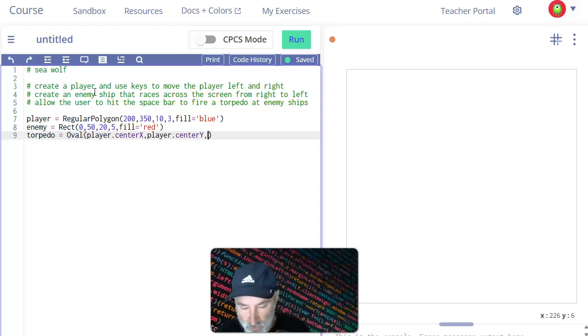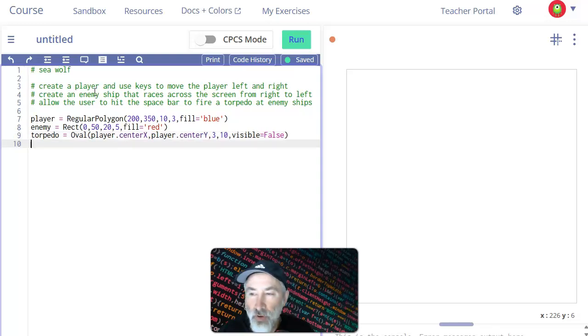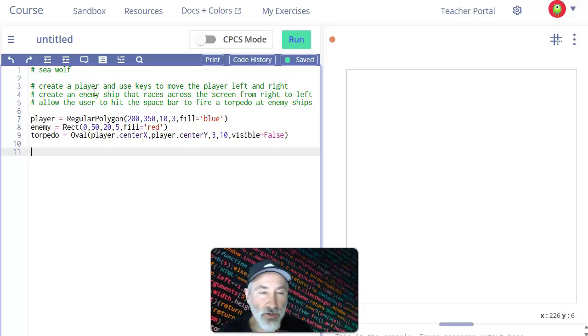Okay, so what else? We will make the torpedo with a width of 3 and a height of 10. You'll see it in a minute. And then we will set the color equal to black. I'm not sure we even need to say that because I think the default is black. And what else about the torpedo? Oh, you know what? I'm going to get rid of the fill equals black because I want you to see this. We're just going to say visible equals false because initially the torpedo shouldn't show up until I go to fire it. Okay, so I mostly have the pieces in place to get going on this game.